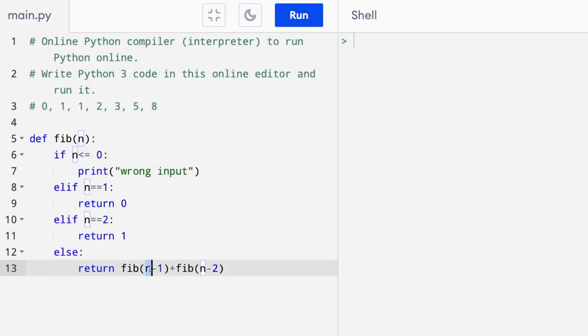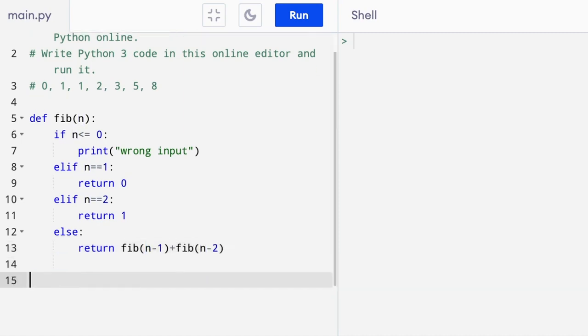Because if we were passing in n every time, this would just be an infinite function. It would never end. The function would just keep calling itself and calling itself. That's why we return the fib of n minus 1 plus the fib of n minus 2. So now that we've got our function created, we want to go and call our function.